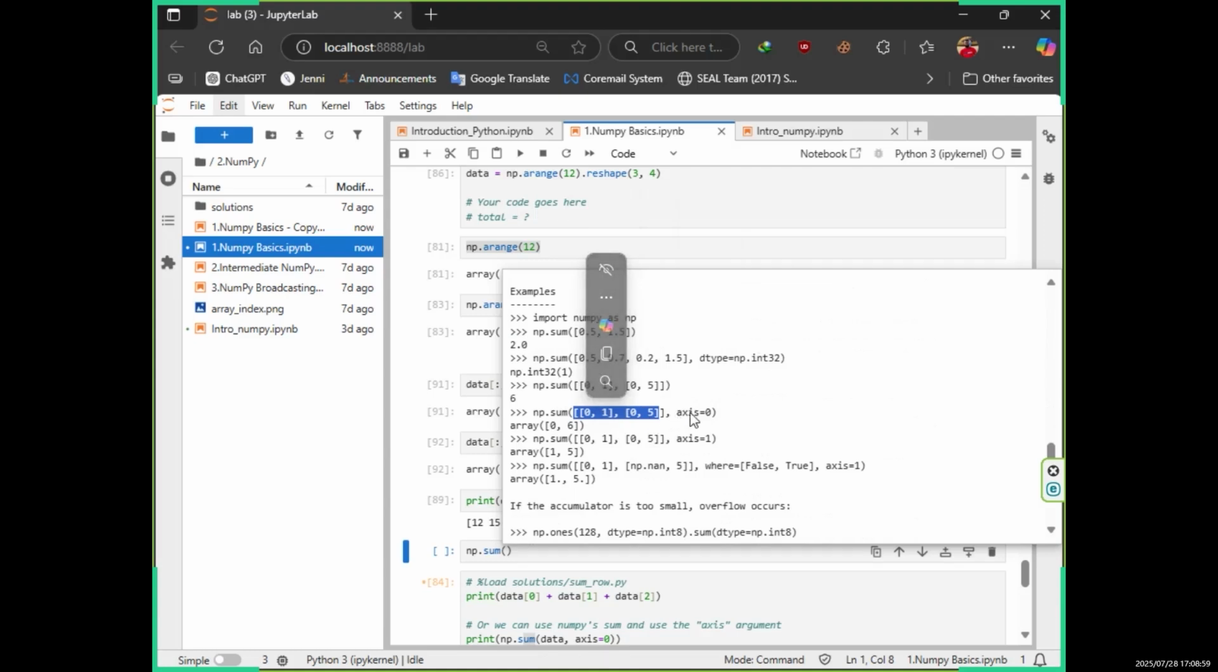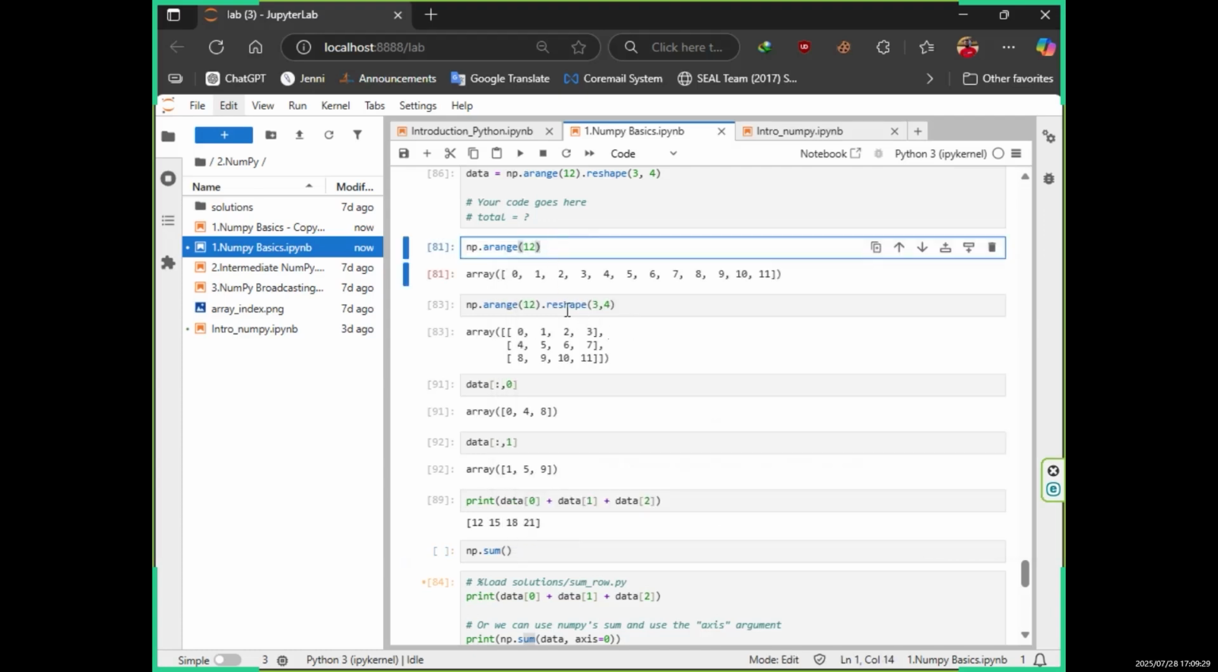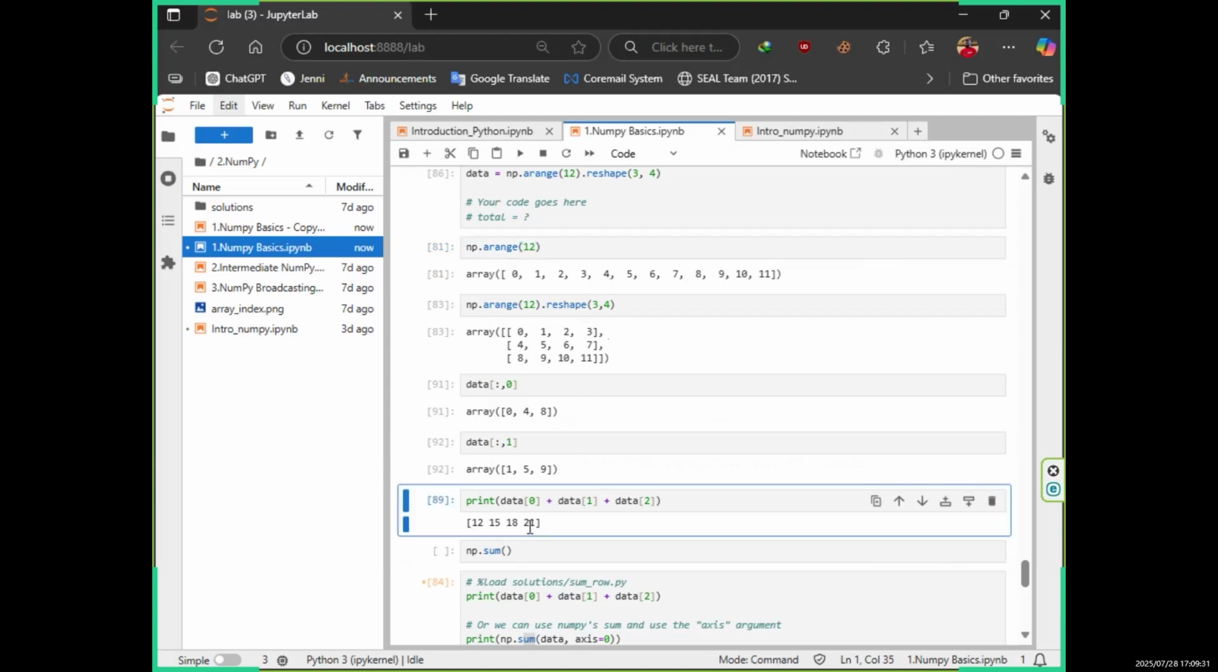So if I specify axis 0, what will happen? 0, 1, 0, 5. If I specify axis 0, it will give me the column sum. That means 0 plus 0, 0, 1 plus 5, 6. In here, if I specify axis 1, what will happen? 0, 1, 0, 5. Then 0 plus 1, 1, 0 plus 5, 5. So how can I get the calculation, the sum in this column now?